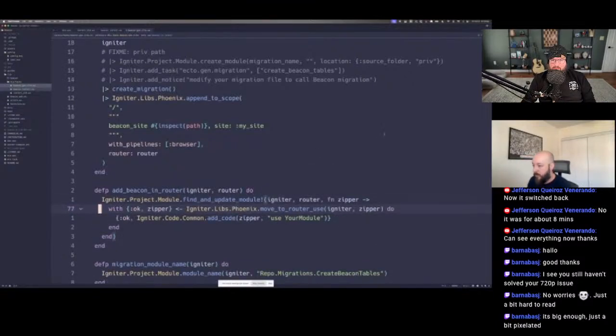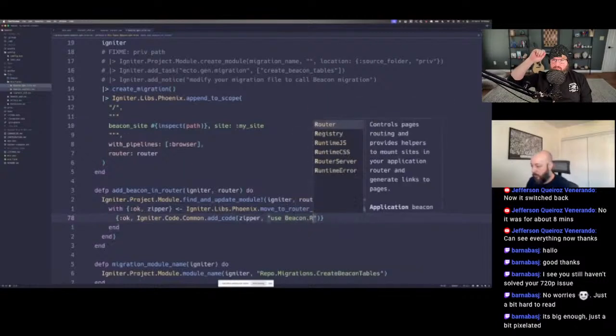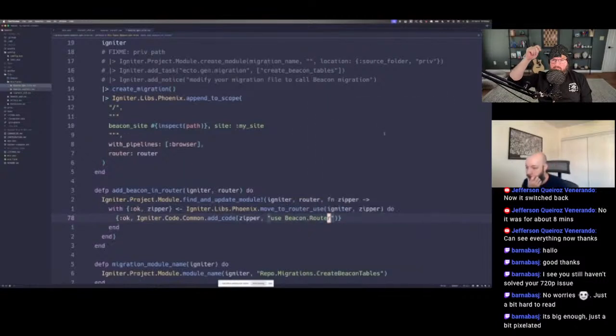The way this works is, when you're operating on a zipper, you're traveling through source code. We're moving around. What this does is first we find the place where they use Phoenix.Router inside of their router, and then we add use Beacon.Router underneath that. So that should do it for you. That should be the whole thing.